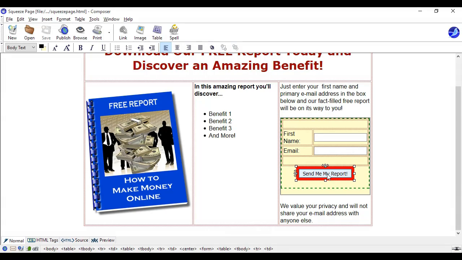they'll get another email that has the download link for their free report. In addition to sending your prospects to a squeeze page, you can also use a pop-up to get your sign-up box right in front of your prospect. Now, pop-ups have a bit of a bad reputation.